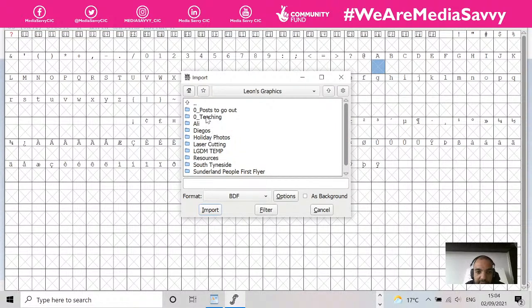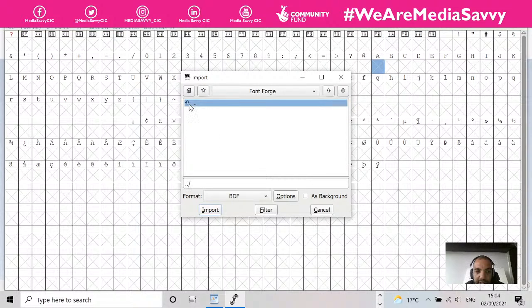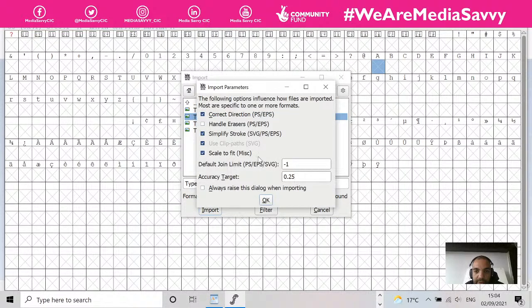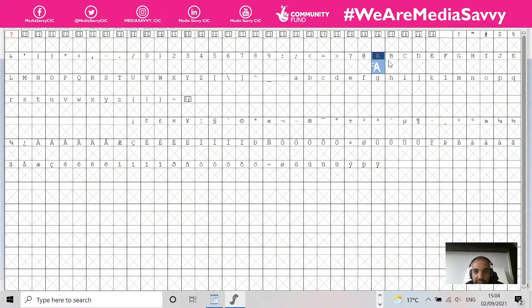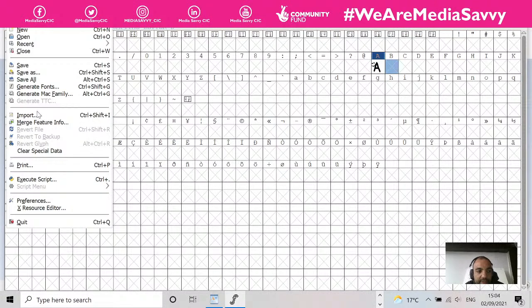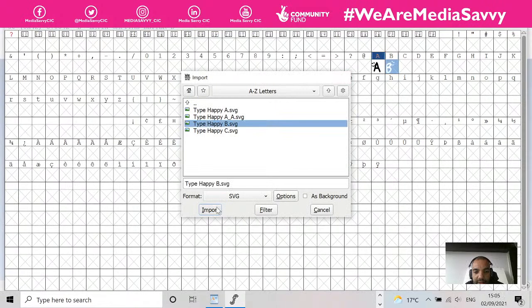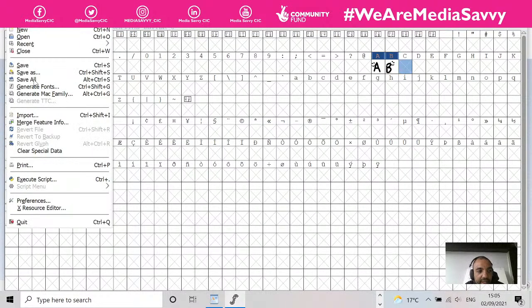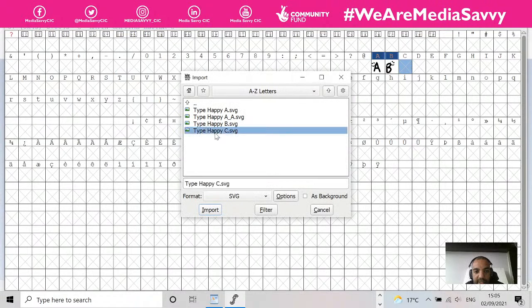So let me go to my graphics. We've got the teaching, Crafty Creators, Crafty Type font. No, come out of there. Type Happy Letters. Take that to there. Take that to there. We want A. Import. Correct scale fit. Okay, there's A file import. Please work. Import C.